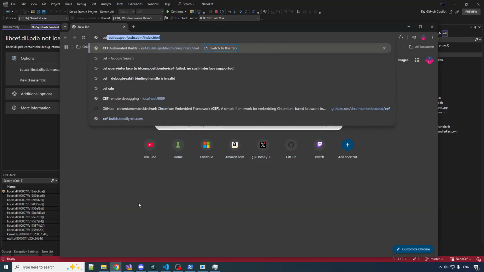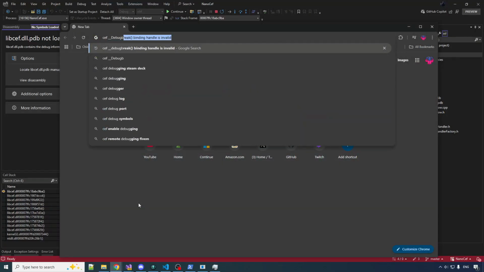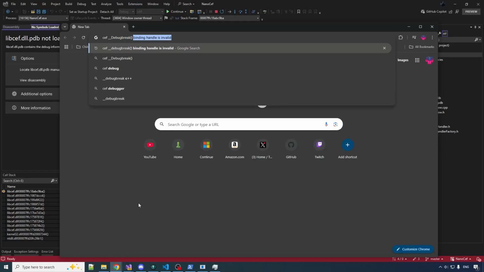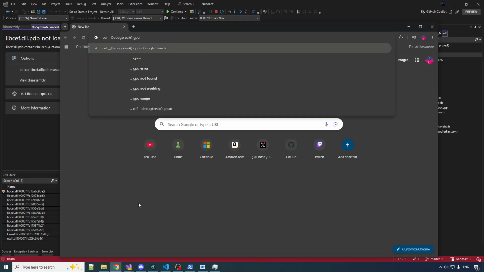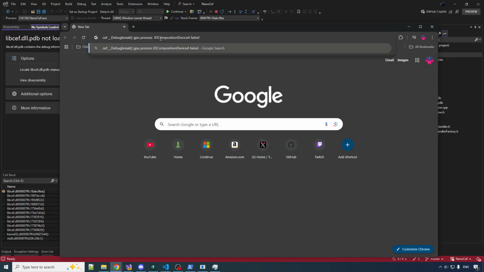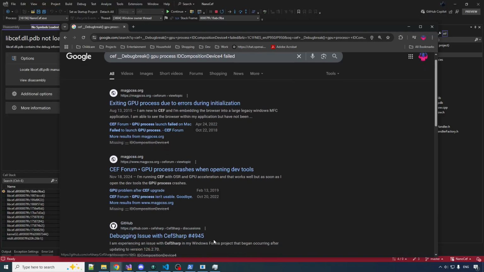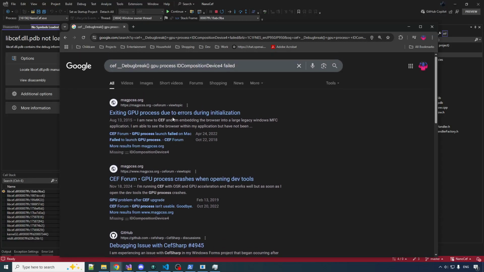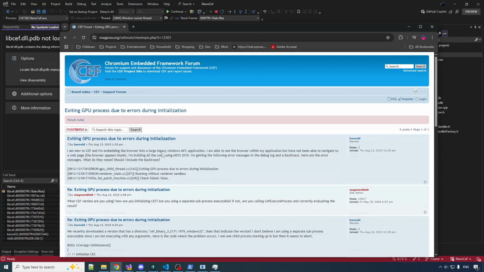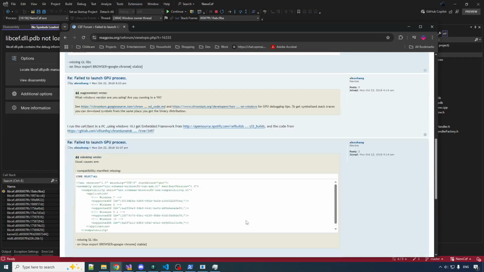CEF, debug break, GPU process. What else? Decomposition device 4 failed. Let's try this one. Exiting GPU process due to errors during initialization. Crashes when opening DevTools. That's not right. GPU problem after CEF upgrade. Debugging issue. Okay, we're not seeing anything matching exactly our strings here. I'm not seeing that decomposition bad boy in here.